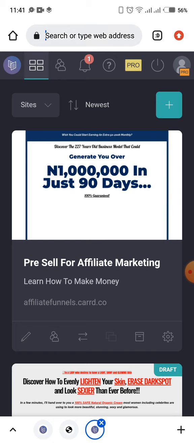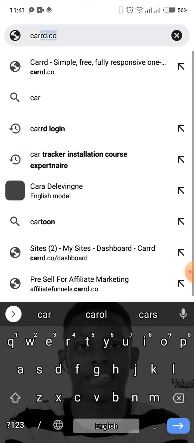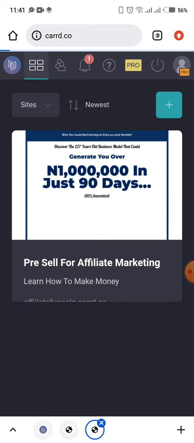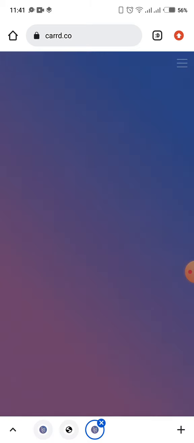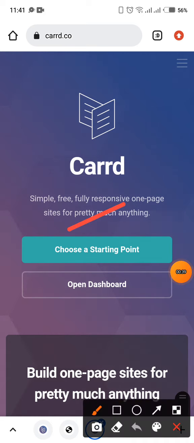The first thing you want to do is go to car.co. Just go to car.co, and for a beginner, when you are coming in, you choose a starting point. You have to come here. Just click on choose a starting point.